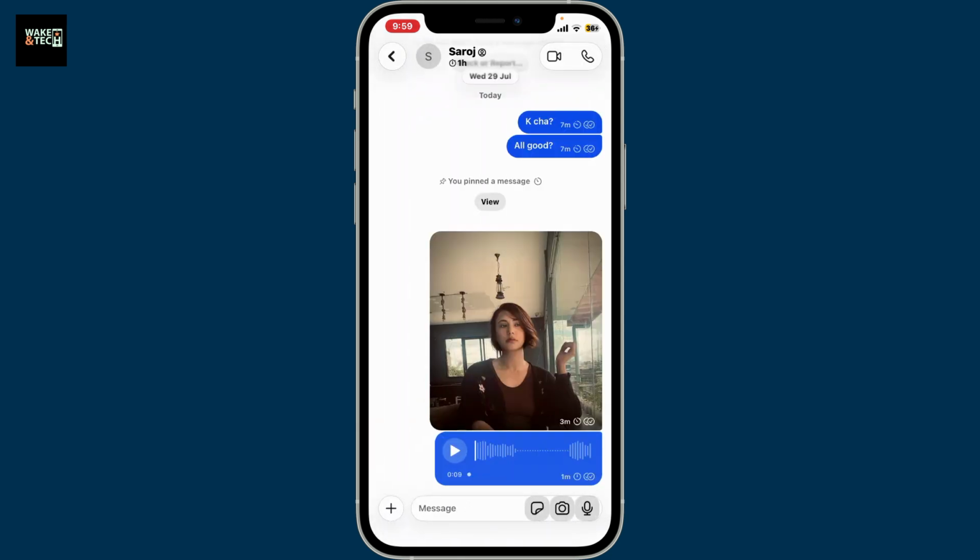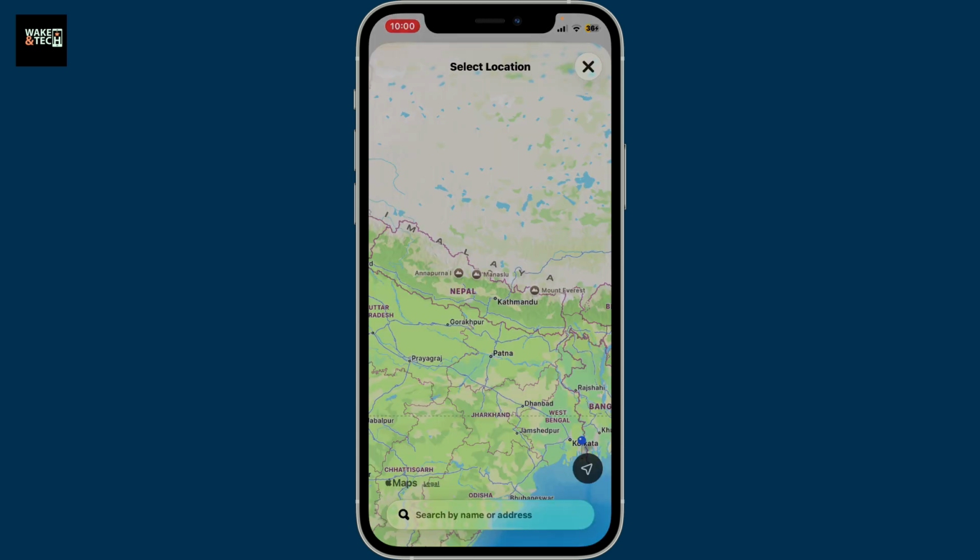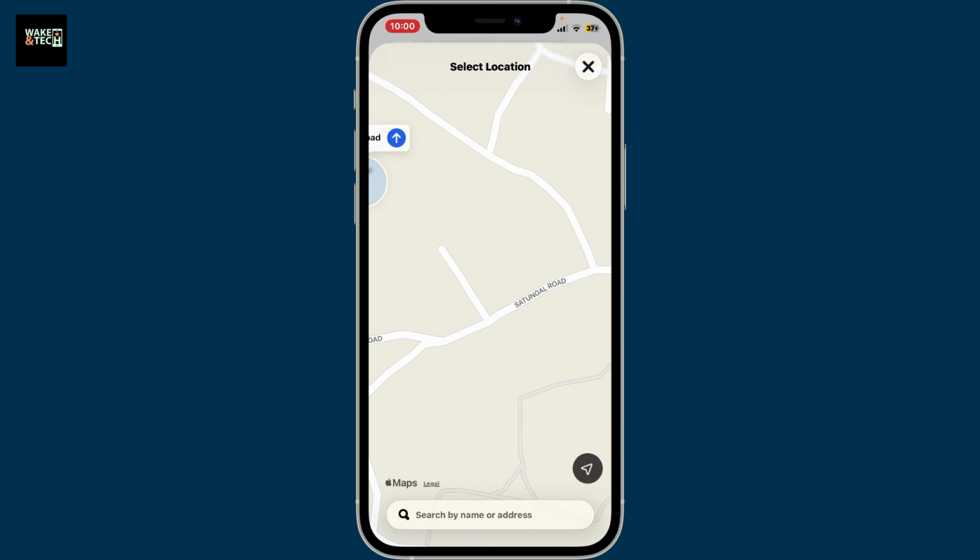Once you do that, go to the bottom of the screen and tap on the plus icon. In the pop-up at the bottom, go ahead and select the location option. And now allow Signal to use your location. Click on allow once or allow while using app, any one of those, and your location will be pinned.